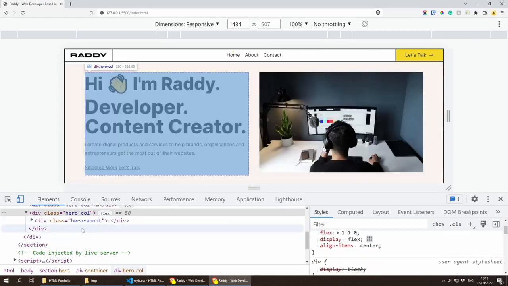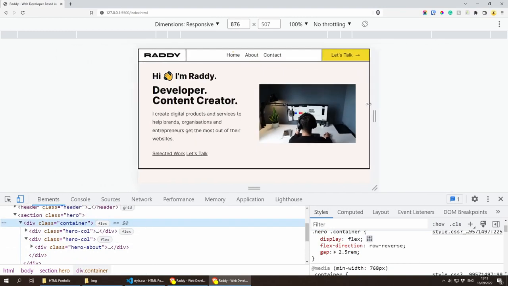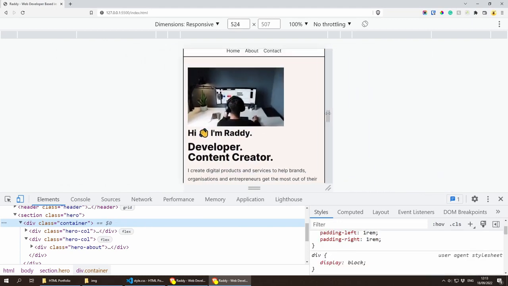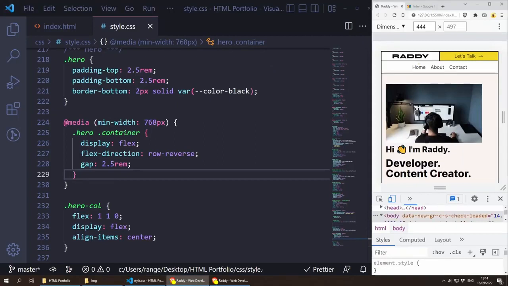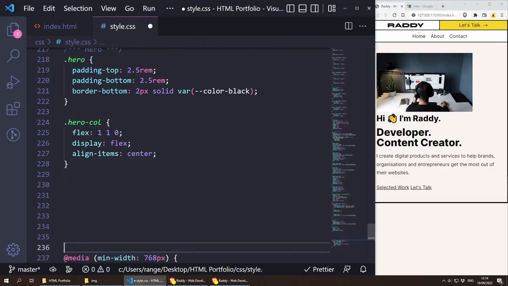And the gap was added from the container itself. As you can see, we added a gap of 2.5 rem, which is perfect. And now if I go down to mobile, it stacks underneath, which is exactly what I want. Go back and let's start with the image. All right, let's move this to the top here. Let's start with the image.